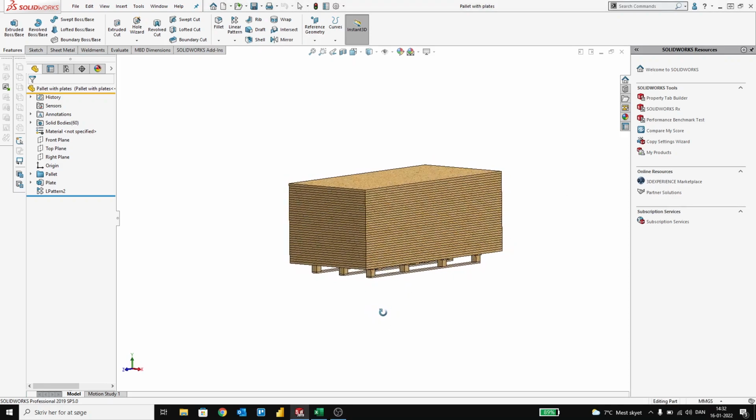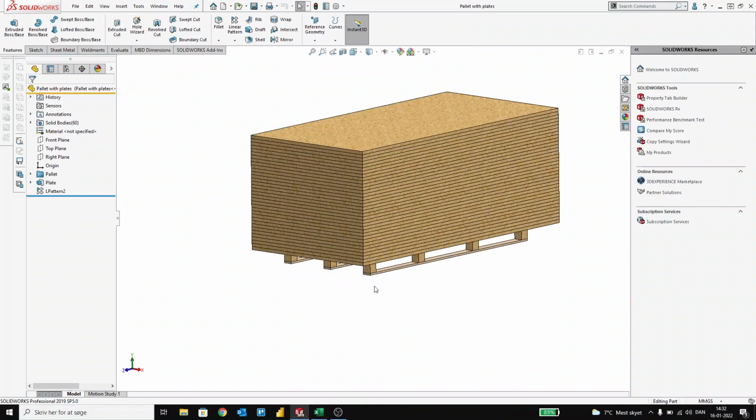Okay, so the example that I would like to show you here today is a pallet with a lot of different wooden plates on it, and what I would like to do is change the number of plates stacked on each other, and the thickness of the plates, the width, and the length of the plates.